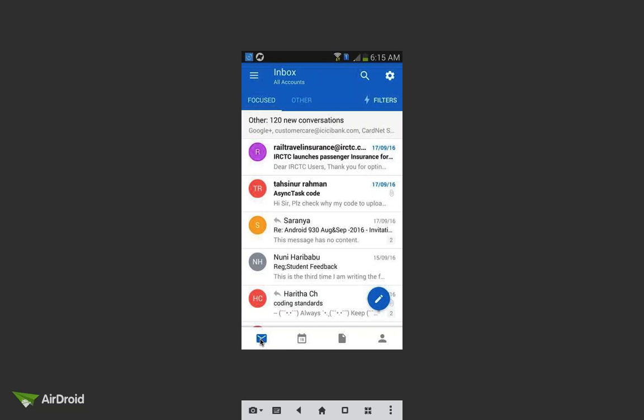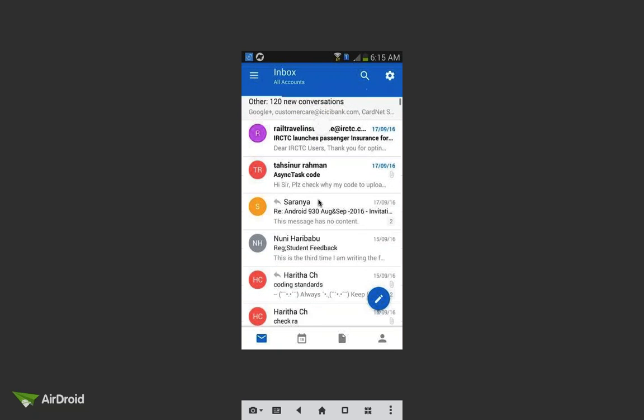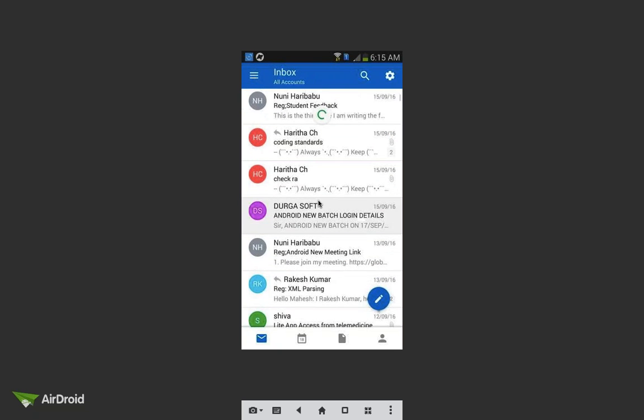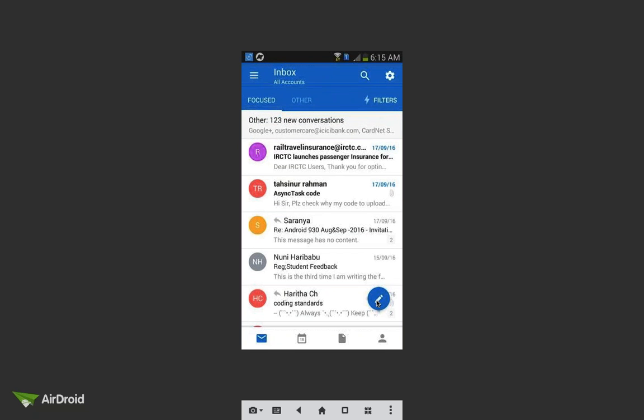And these components at the bottom, this mail, calendar, this is called a snack bar. See, this list of mail IDs it is showing, for that we use a recycler view component with the card view. And this is a floating action button, in short we call it FAB. And the bottom area is called a snack bar.